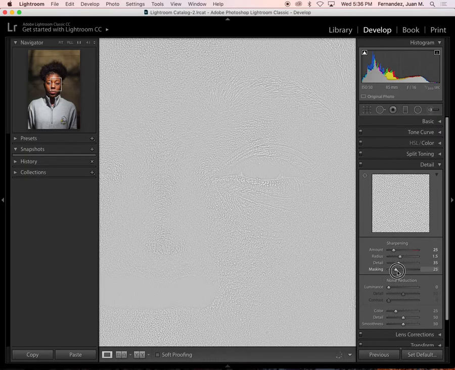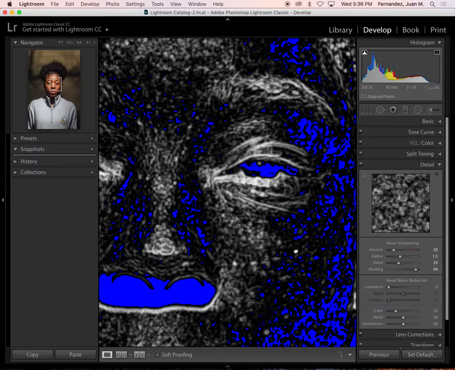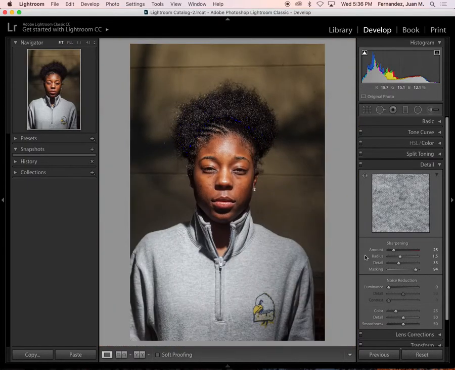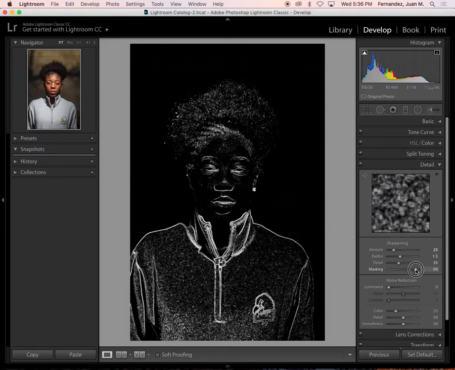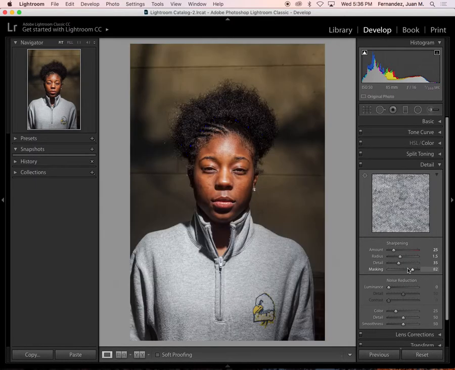Now I'm masking, I'm only looking for the edges, right? So I'm only looking for the edges, not the skin tone or anything like that. So I'm going to click this right here. And maybe open it up just a touch. Yeah, there we go. Alright.